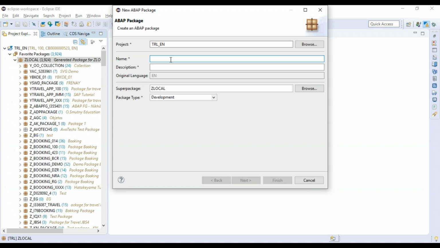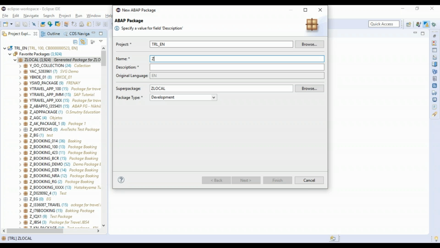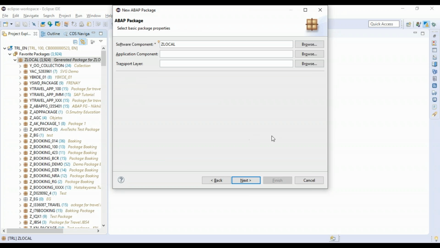So I say, of course, everything should start with Z and Y, the custom namespace. And I'll say my Anubhav trainings ABAP on cloud package. So my first package in Cloud Platform, Cloud Foundry environment, and it's a development package. Of course, I say next. So you all can go ahead and create your own package.